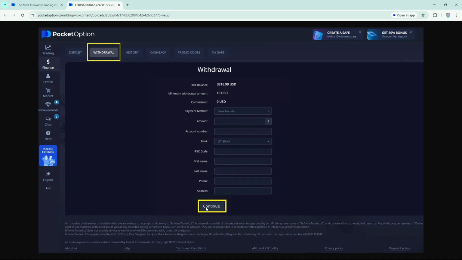That's it. Your withdrawal request has been submitted. Remember, processing times can vary. Your bank will typically handle these transactions, so allow for some time for the funds to reflect in your account. Now you can feel at ease knowing your earnings are on their way, ready to fulfill your financial goals.